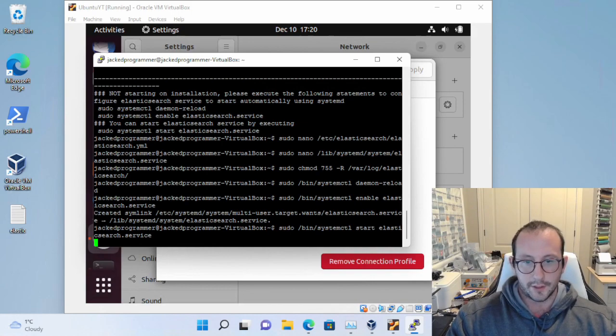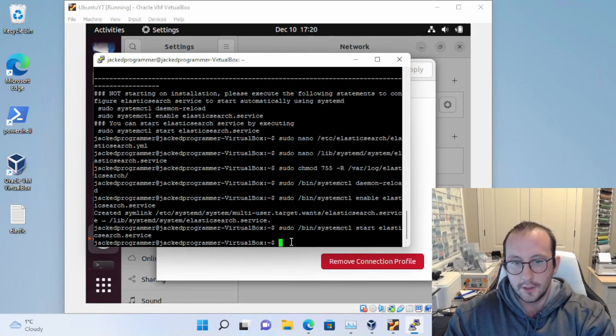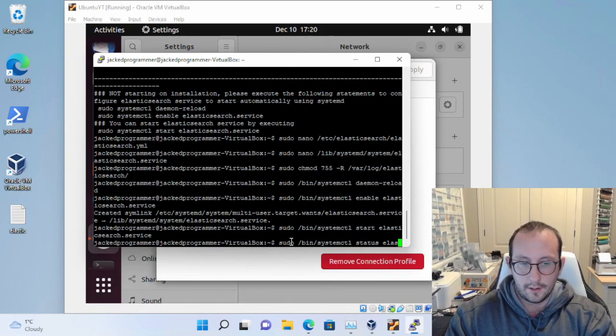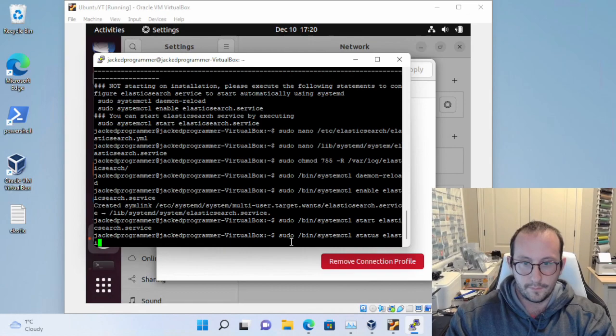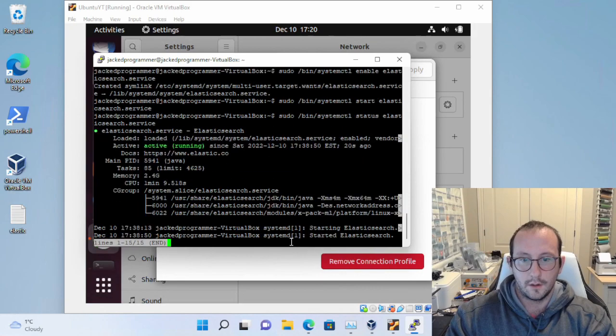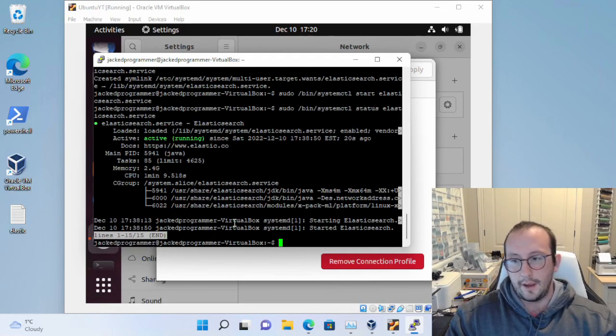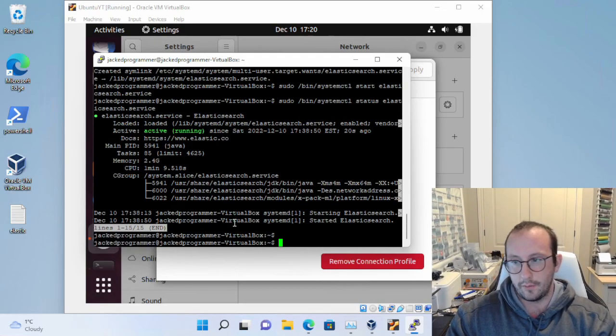And then after that, we just have to check the status once we actually get our command session back. So there we are. So now we can actually see if it is active. So we can do a sudo /bin/systemctl status elasticsearch.service. And we can see that it is active. So that is actually all good here. And we could just do a Control-C to exit out of that.